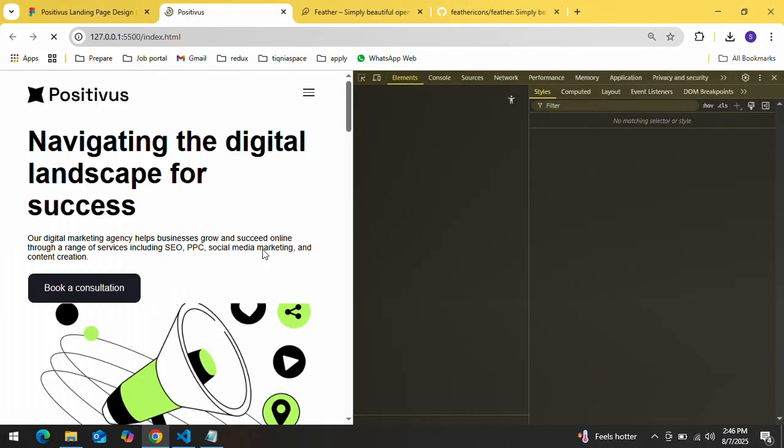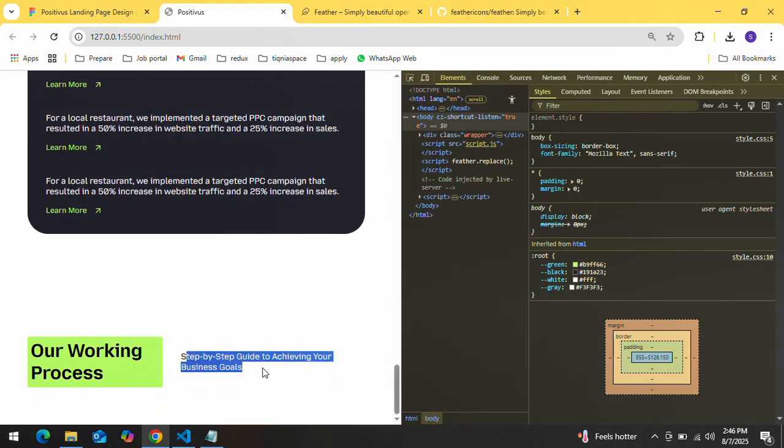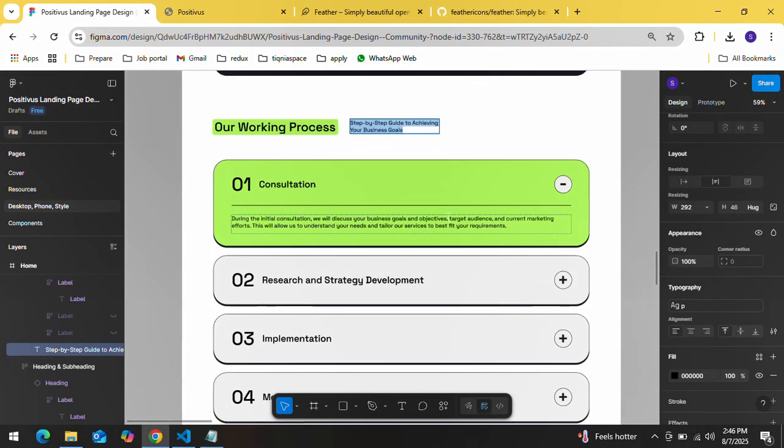Alright, so if I go here, now what we have next is this heading, our working process step by step. Now let's move to this accordion. Yeah, we call it accordion. Now I remember. Okay, so let's start with the opening. Let's start with the first one.